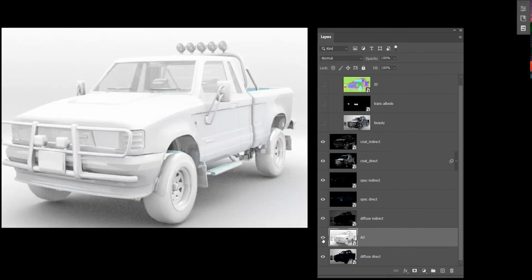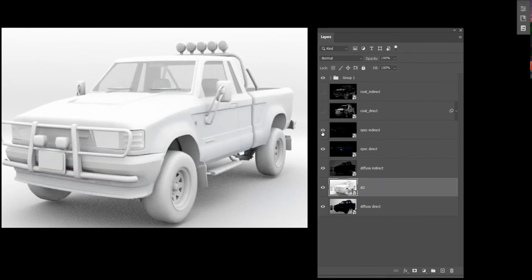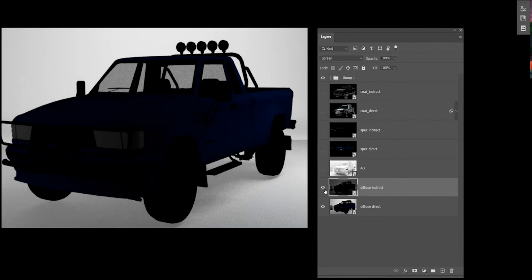Okay, and turn this on. Once you turn this on, look at how it is. So let me turn the other layers off. I turn off my coat direct indirect, my specular direct indirect, and also my diffuse indirect. What I can do is put this diffuse indirect above diffuse direct. Now we turn the visibility on for these three layers. Diffuse direct is a base layer, so let this be normal. Then diffuse indirect should be on top of it.